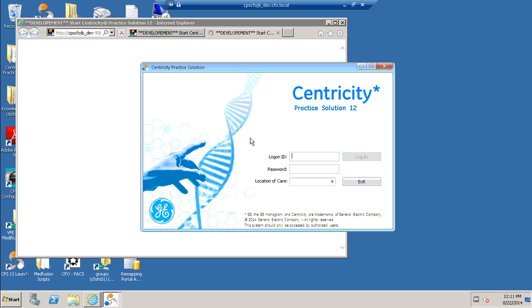The layout is all blue. That will follow us throughout. The login and password remain the same. Your location of care remains the same. If you float between offices, you do need to remember to change your location of care.